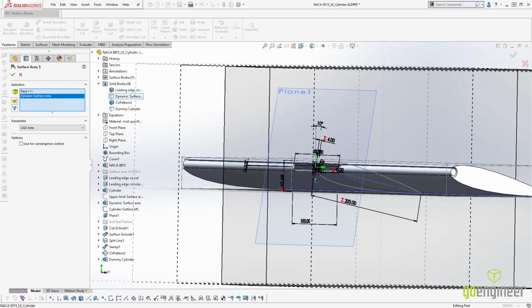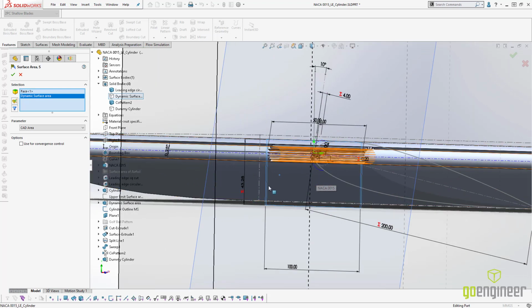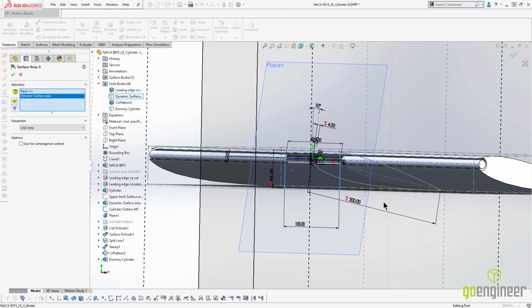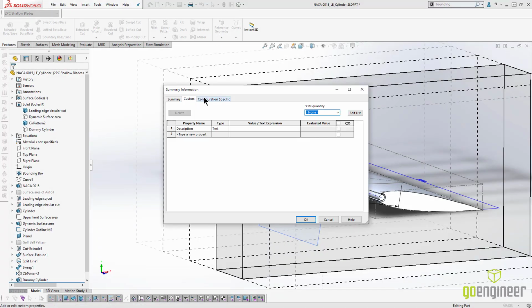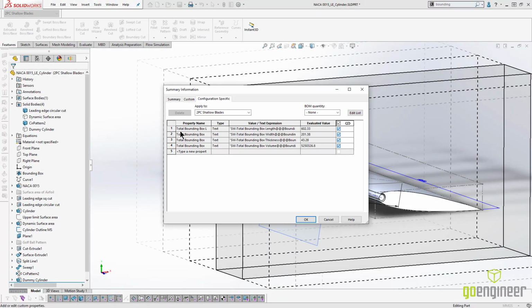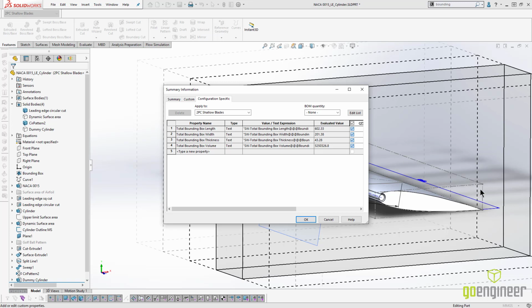And as you can see here, I set up a sketch that I'll get into that basically dynamically updates as the angle of attack changes. So as I change this number, angle of attack, the tail drops down, making this length longer. If I come here to custom properties and select configuration specific, notice I have total bounding box. Let me just make this wider. Length, width, thickness, and volume. Looking at these values, I know this 43.28 is going to be the shortest value, but that's my thickness, the one that I want.